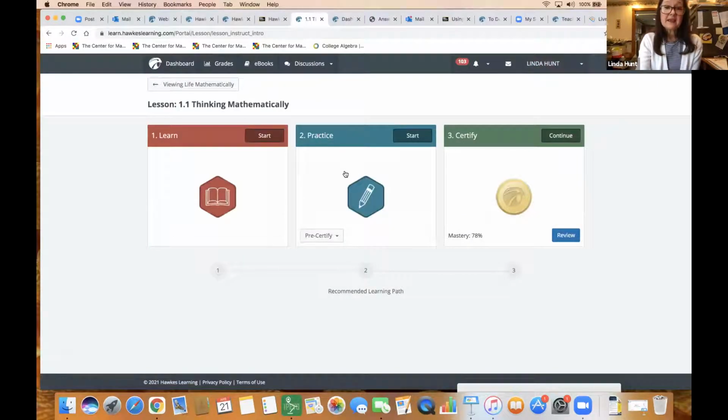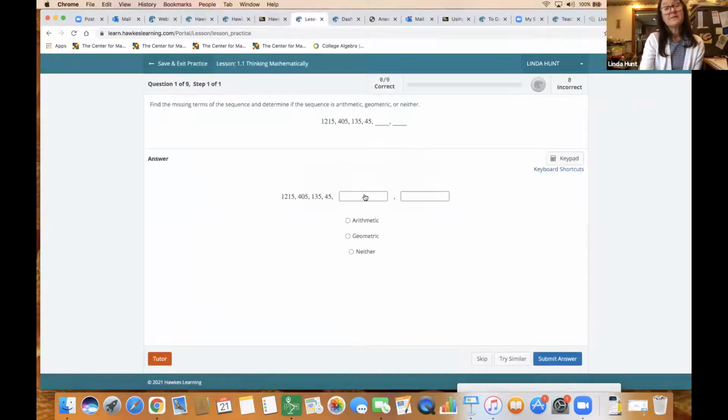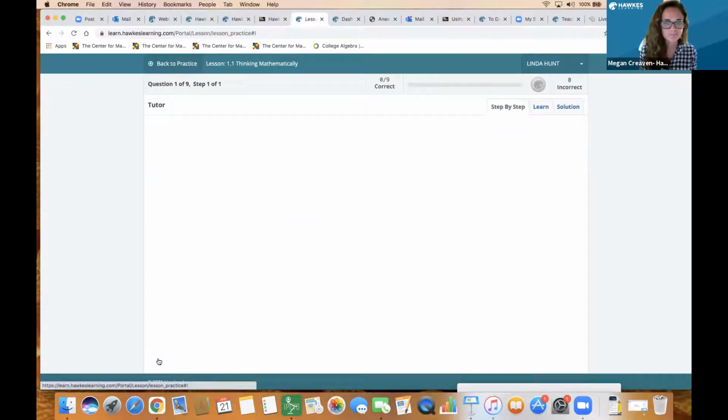Next, they can go to practice. Megan, did you want to maybe give the strengths of practice? Yeah, so I can just jump in here quick, and I kind of expanded on that a little bit already, but Linda mentioned the tutor feature, which you can see in the bottom left.